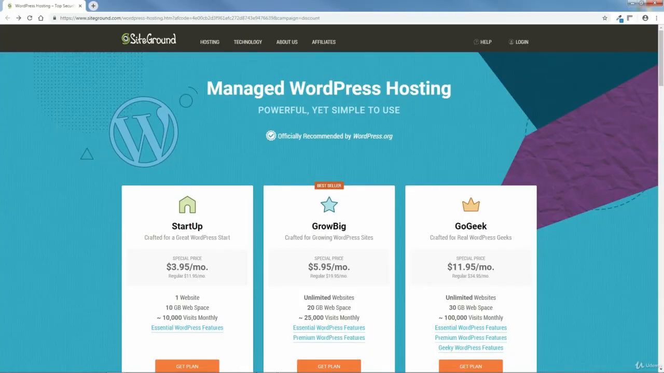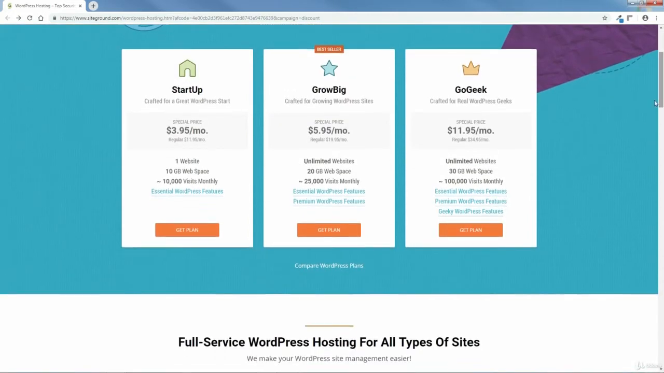So this is the page you'll come to when you click the link, and as you can see, SiteGround's WordPress hosting is officially recommended by WordPress.org. And that says a lot, it's because they're awesome. If I scroll down here, you'll see they have 3 different plans. They have the Startup plan, the Grow Big plan, and the Go Geek plan.